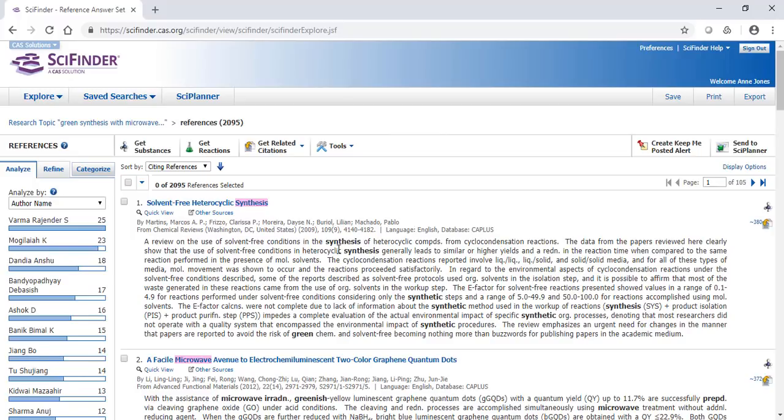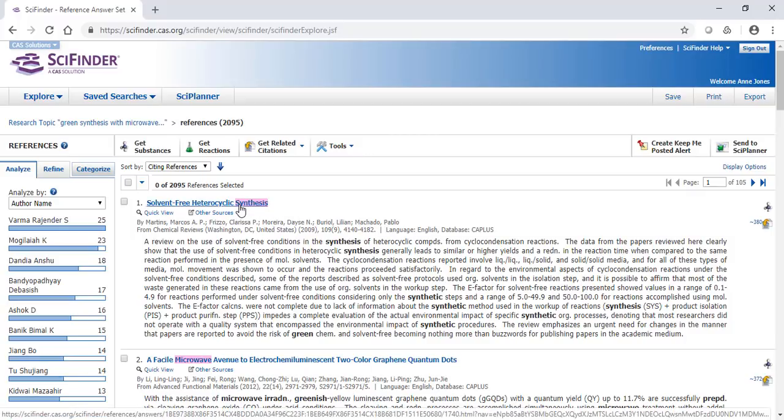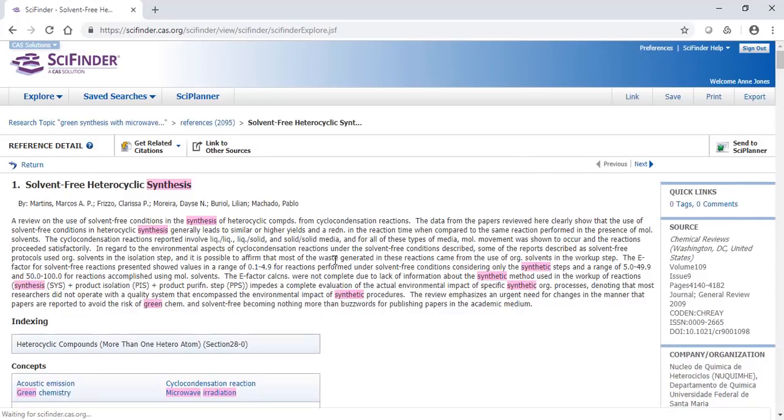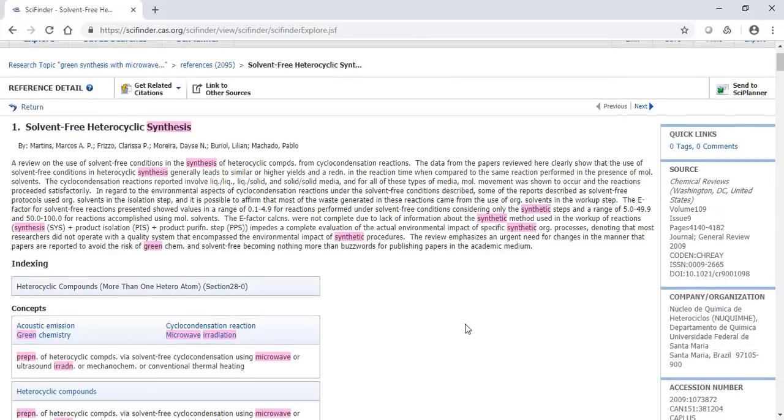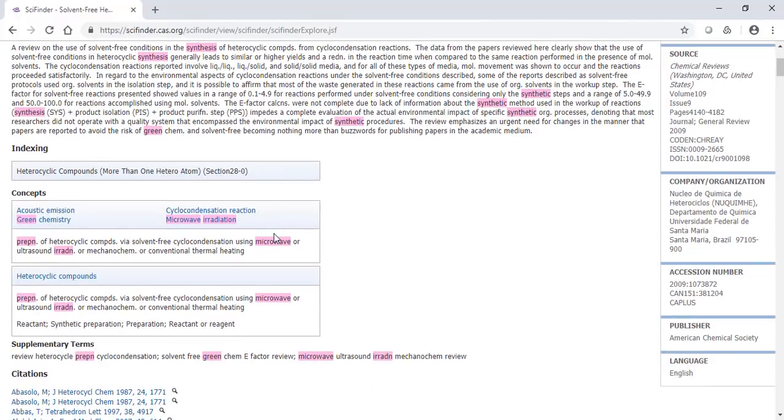So if we want to take a look at this particular record and we click on the title here, solvent-free heterocyclic synthesis, then we can see a little bit more about this document. I see the title, I see the abstract, I can also see that it's a review, and I can see what we call the concepts, and this is the main features that are contained within this particular article. I can also see over on the right hand side here the actual journal name. This is from Chemical Reviews, and also the organisation that published this document.